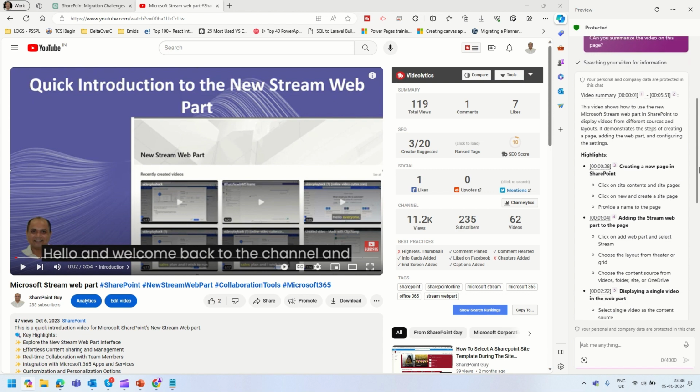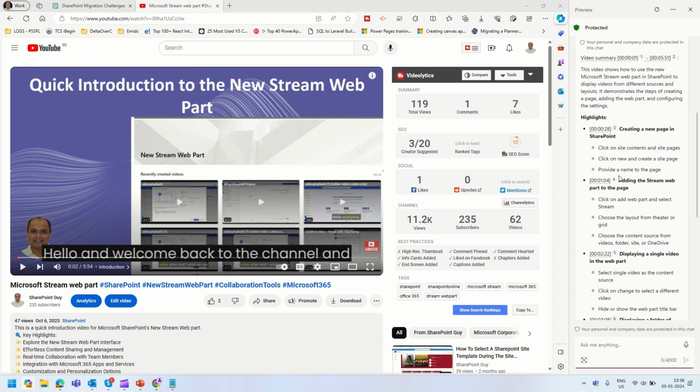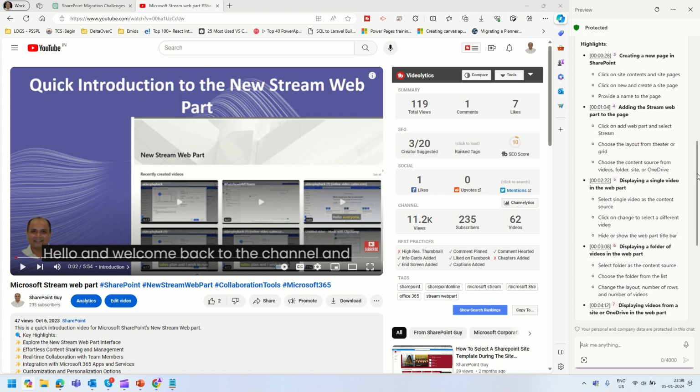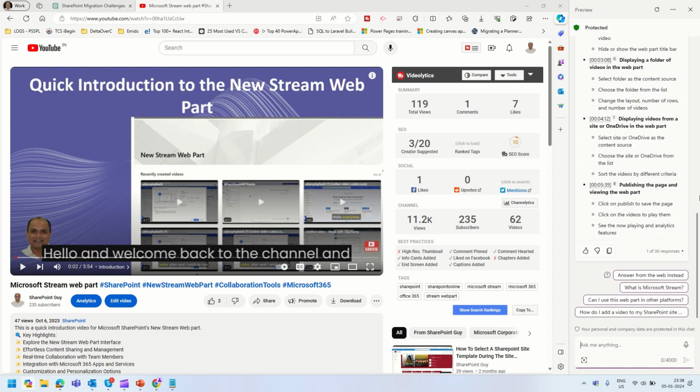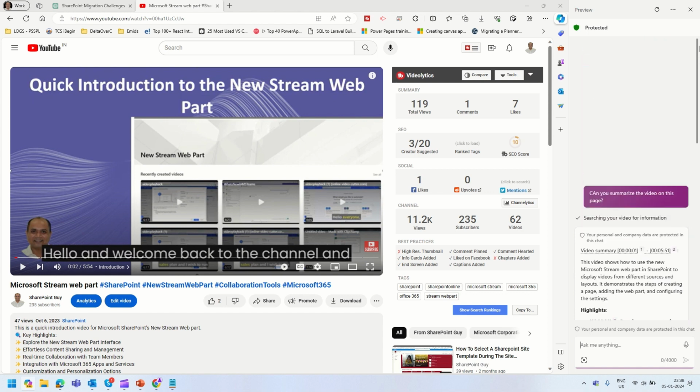It also has the highlights, like how we can create a new page in SharePoint, how we can add the Stream web part into it with the proper timing, like the time when it's going to be displayed in the video, how we can display a single video, how a single video web part works, how we can have multiple folders and all that stuff. So this is how we can use these tools of Copilot to summarize any of the videos.